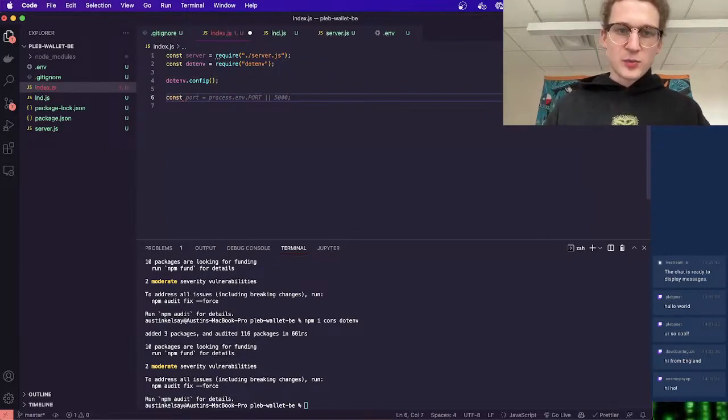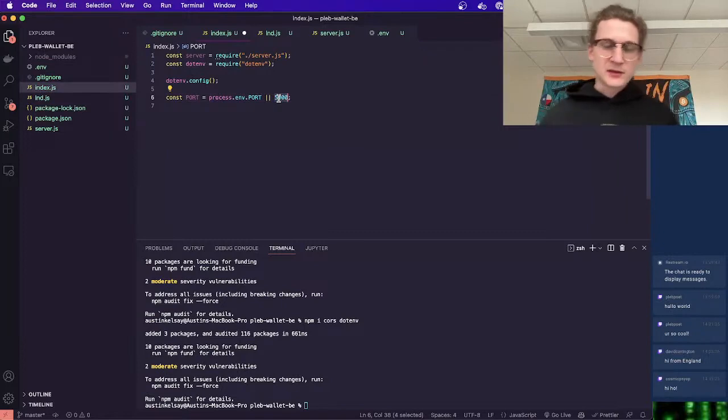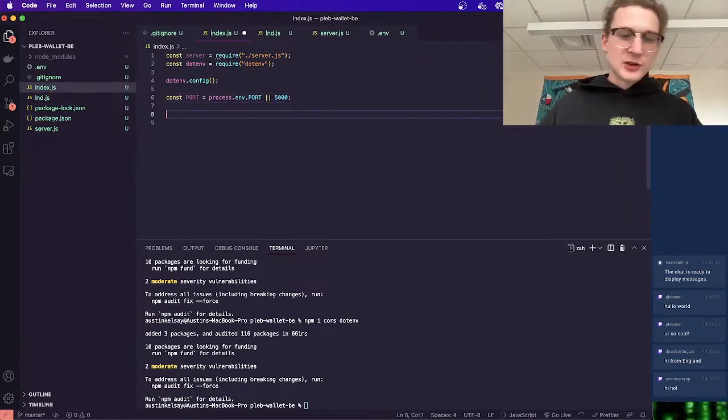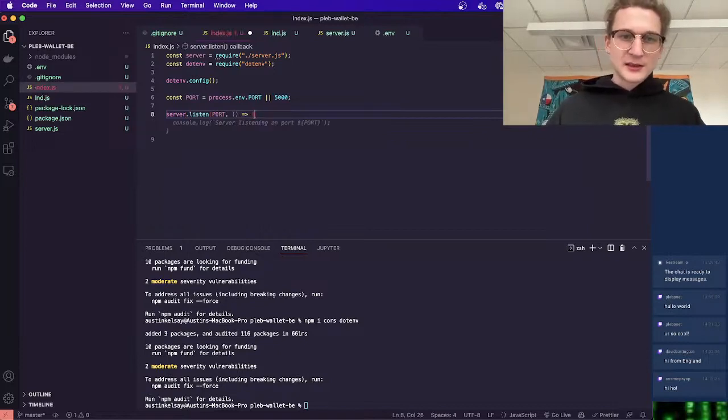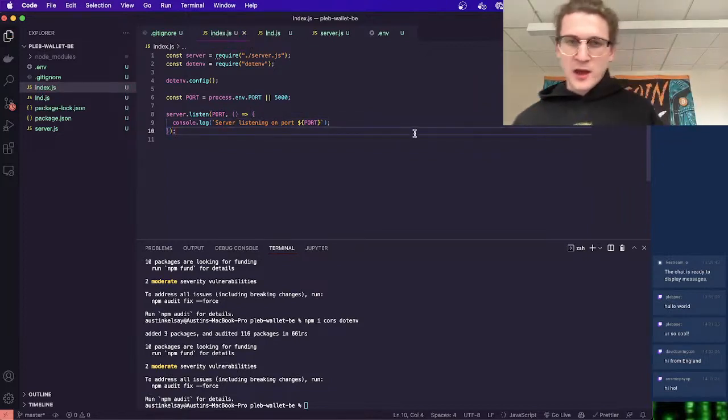And I'm going to say const port equals, yeah, it knows what I want to do. So we're going to say our port that we're going to run our server on is either going to be our secret variable that we use for port, which is 5501, or we'll default to 5000. And then finally, we just do a final server.listen. We're telling it to listen on the port, and it will console log when we're on the port. Need to close that. Okay, cool.